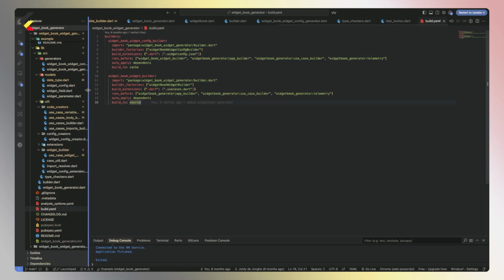I have two builders. One goes through every widget that you annotate. So I have the widget book widgets annotation, and I basically just want to collect all of the widgets that have that annotation, and I'm going to make one big JSON file out of them.